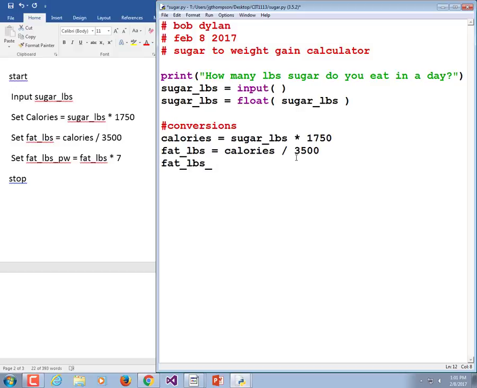Fat pounds underscore PW for per week, or just the whole word week would work, is equal to fat pounds times 7. I'm going to put a comment out here. Per week. Do we need to do that too? You don't have to put the comments. If you think it makes it easier to read, go for it. Now we just need to print our answer.